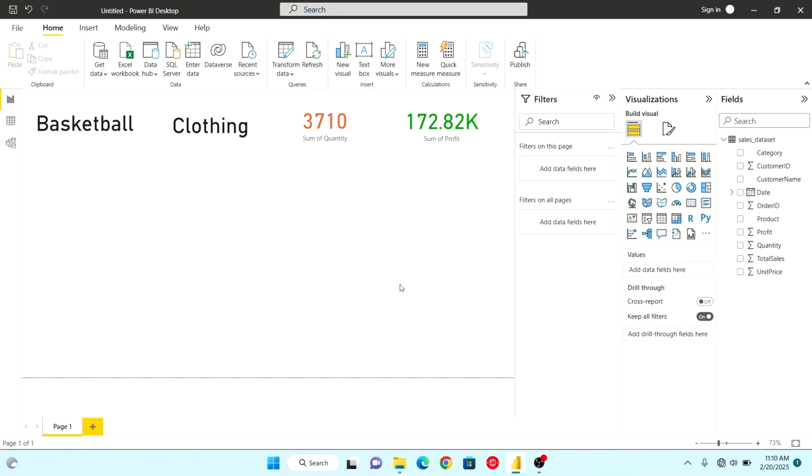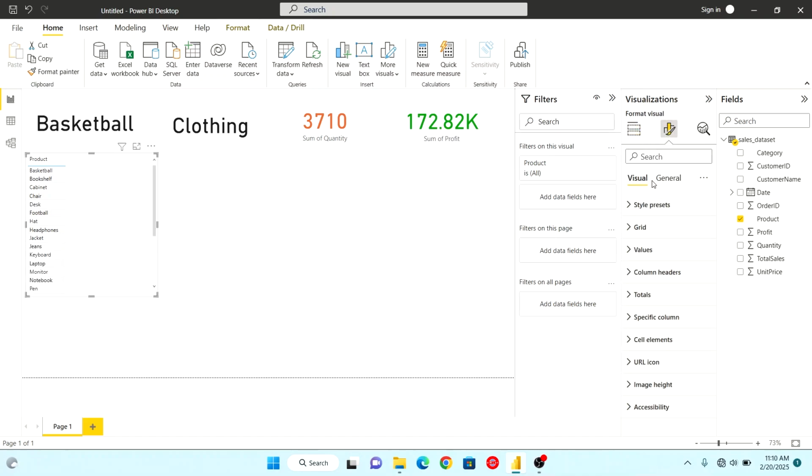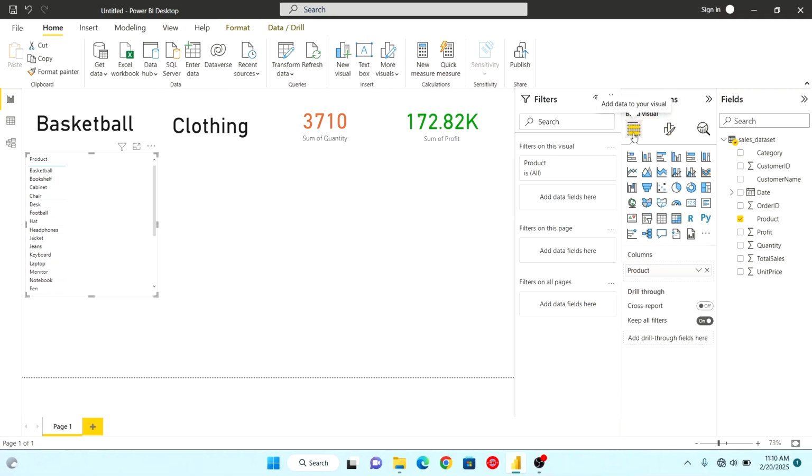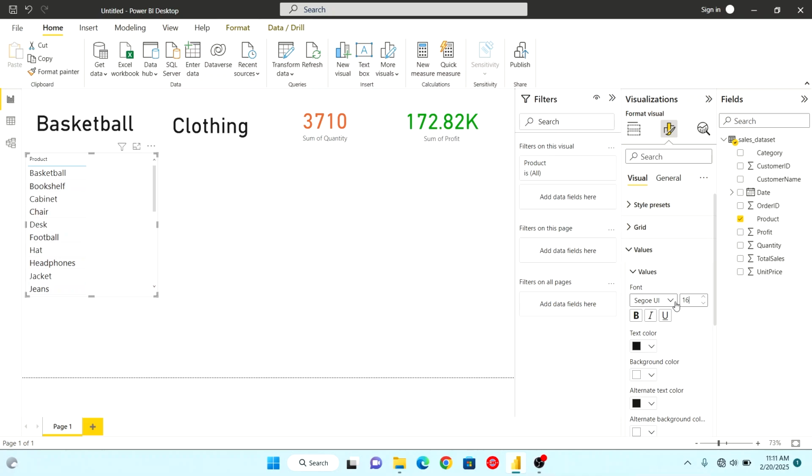To do that, we can create a simple table. Yeah, so we select product. So we have product. Let's increase the font size. So for product, we want to increase the font size. Let's go to values and let's increase it to, let's say, 16. Right, so we can see clearly the different products. Right, so let me minimize this.